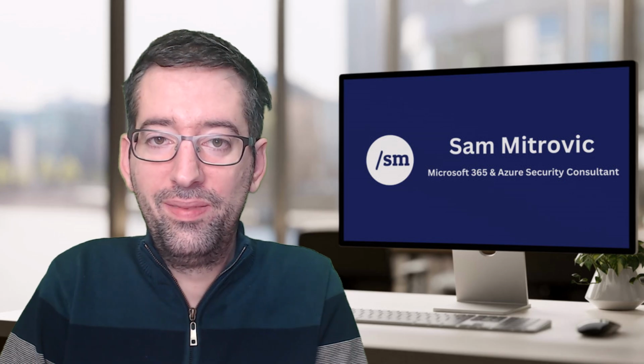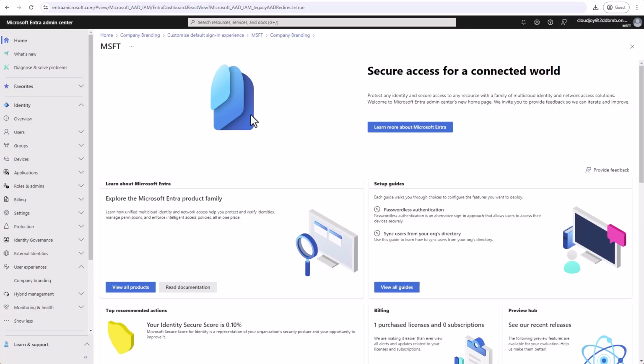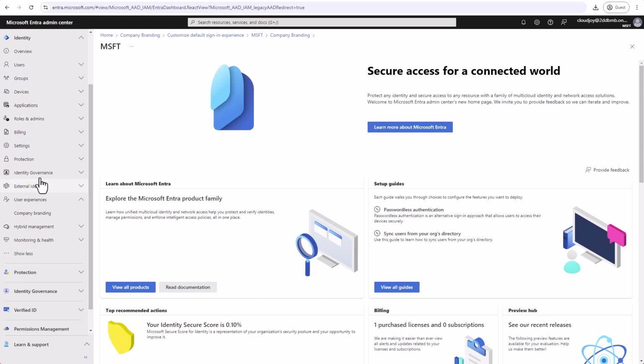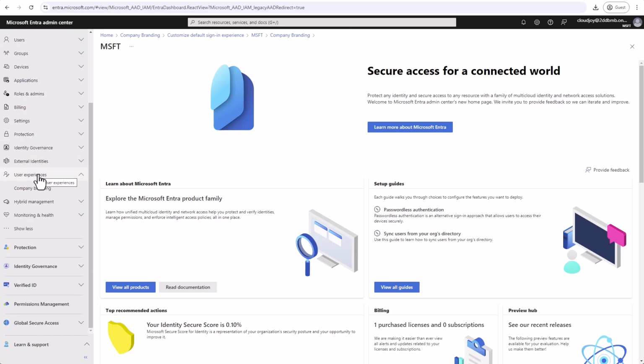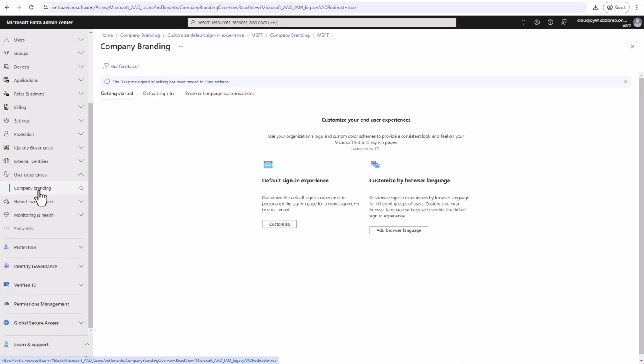Let's get started. When you log into Entra ID, you can find company branding by scrolling down the left-hand side menu under User Experiences. Click Company Branding.